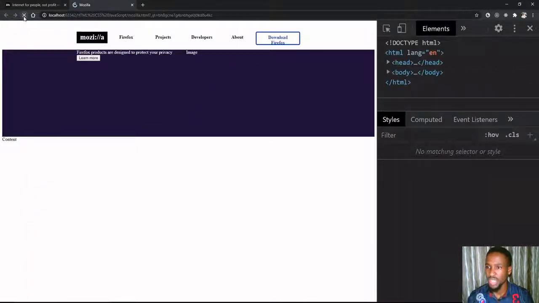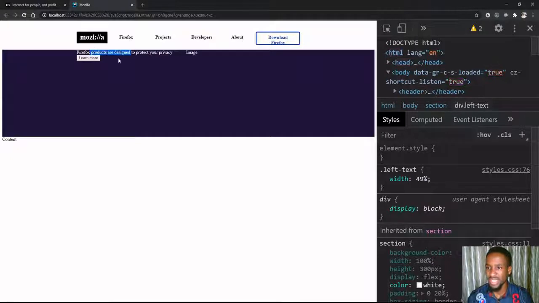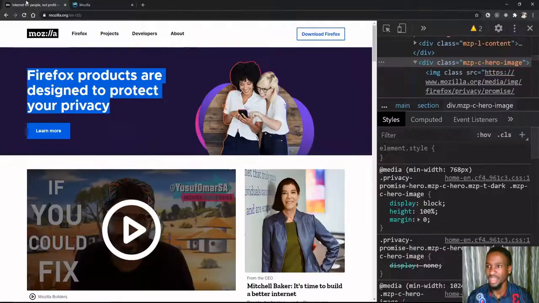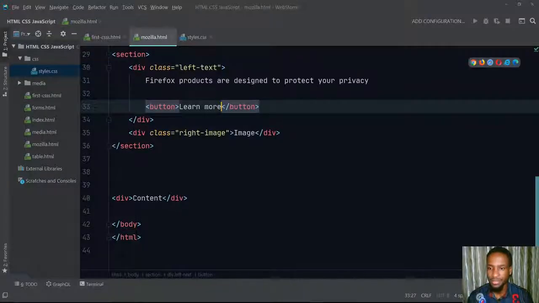When we refresh now, we could see we have this text and we have this button over here, and they're not really looking like we have them over here. So this is what we're going to do. We're going to style them up.